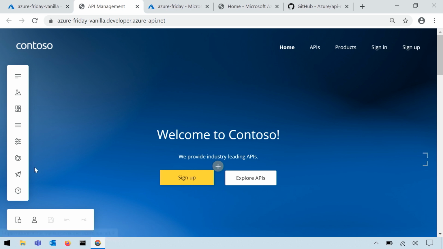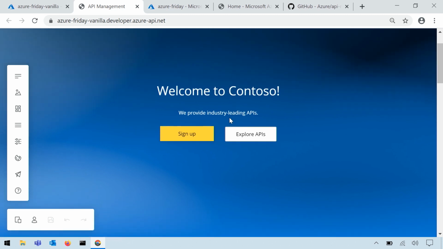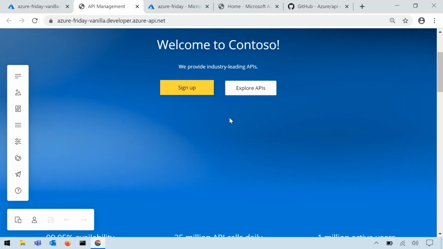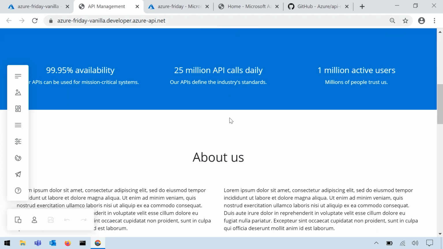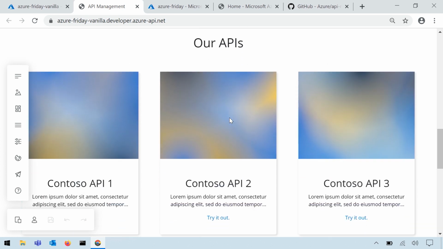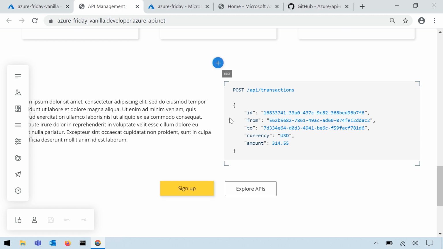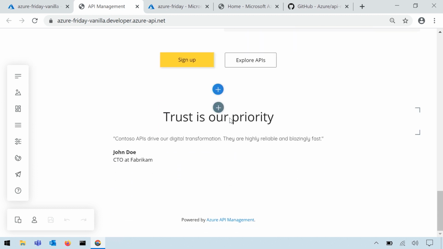As you can see on the left and on the bottom, I have administrative panels. And on the landing page, I have the top navigation bar with the menu, the call to action section, the header, the featured traits of an API, about us section, featured APIs, a technical sample of the API for more technical users, and customer references.